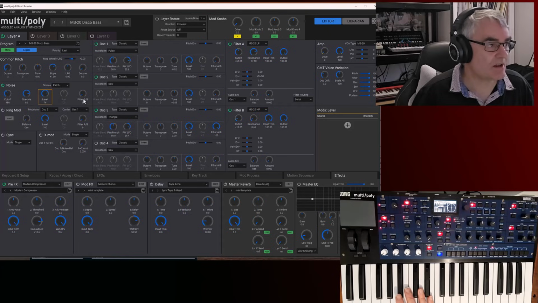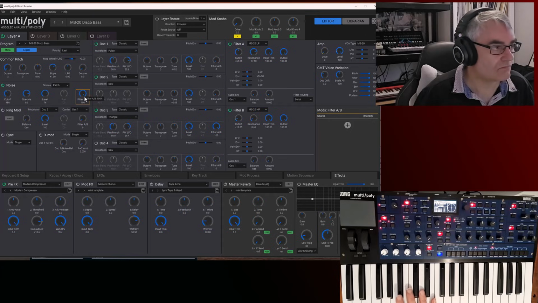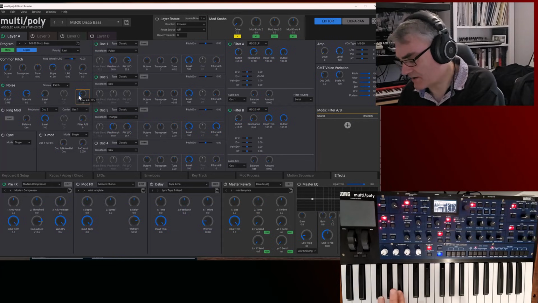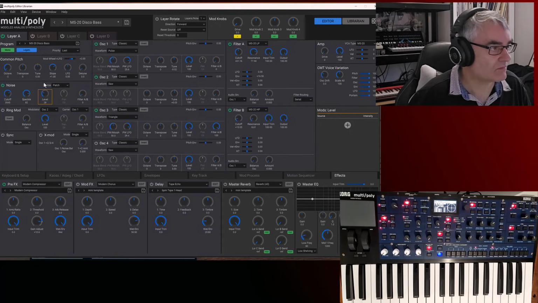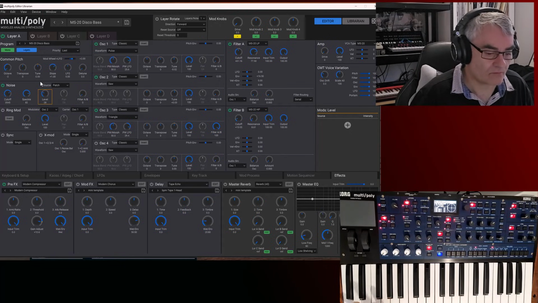And again, you can do the same trick with the filters. I've got these in serial. So you can use it like balance for like that. I actually think it sounds better through the low pass. Like that.